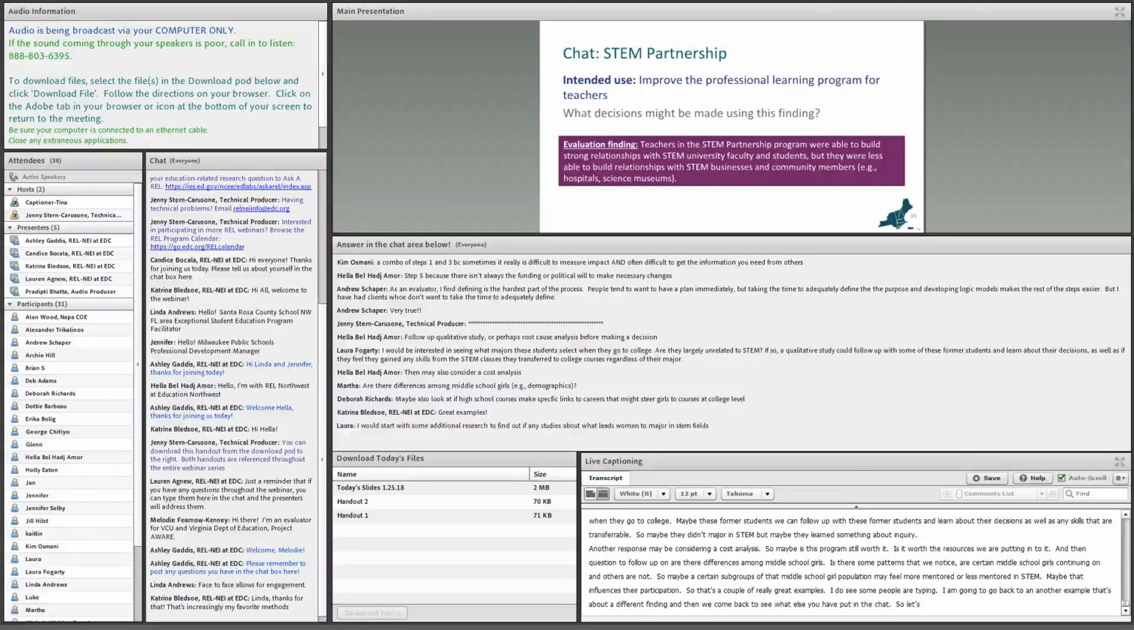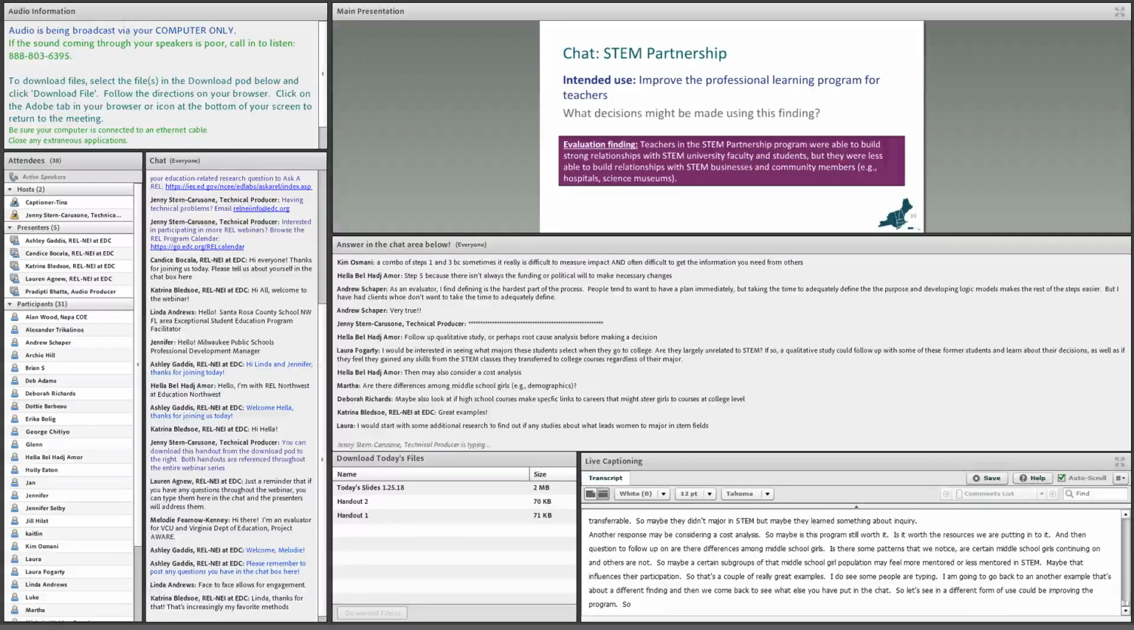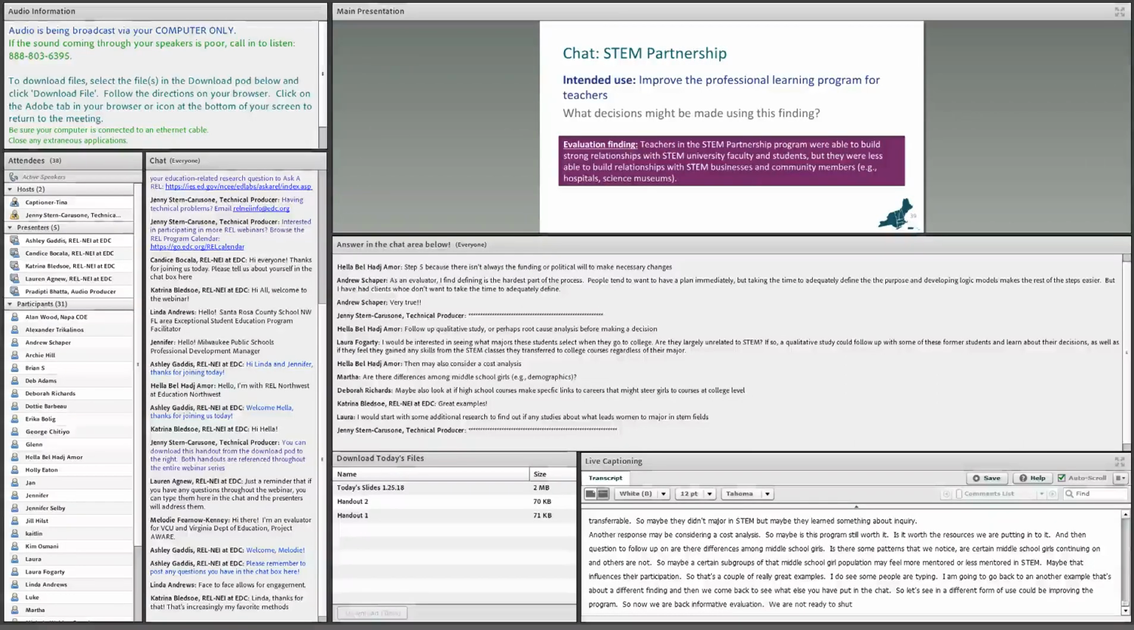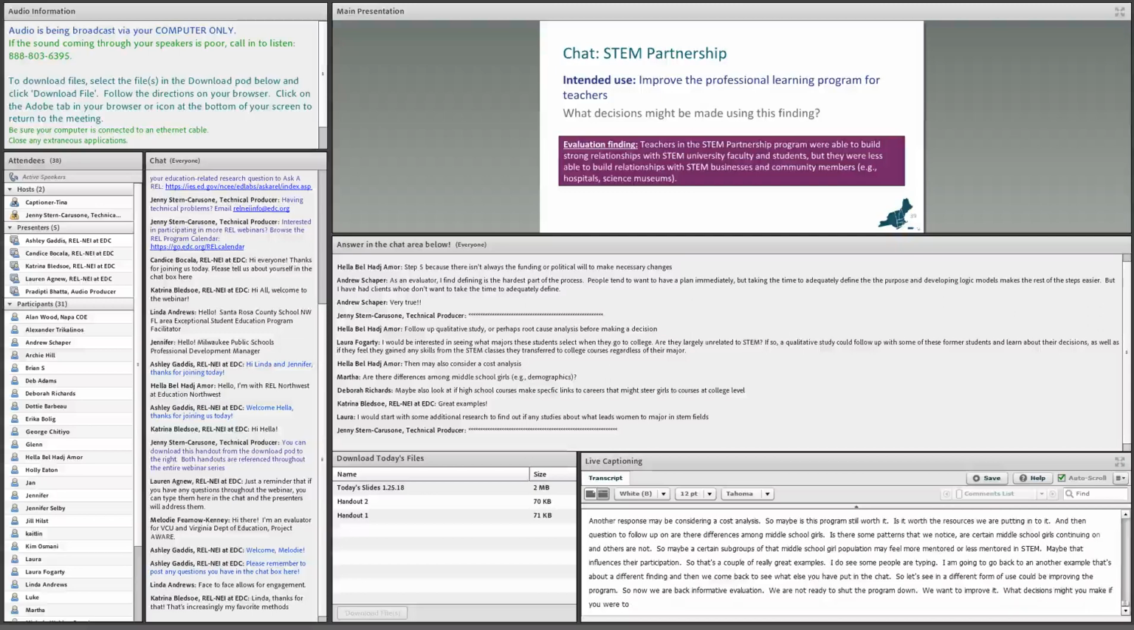So let's see if a different form of use could be improving the program. So now we're back in formative evaluation. We're not ready to shut the program down. We really want to improve it. What decisions might you make if you were to hear this finding?